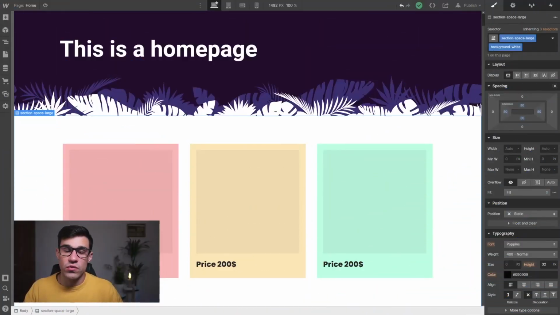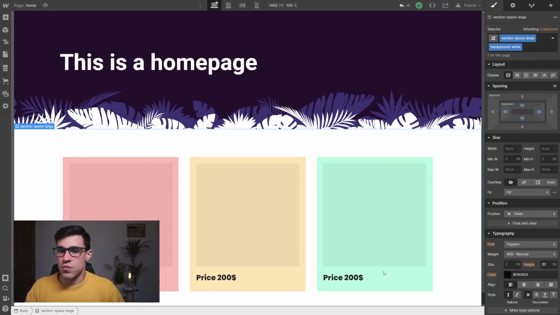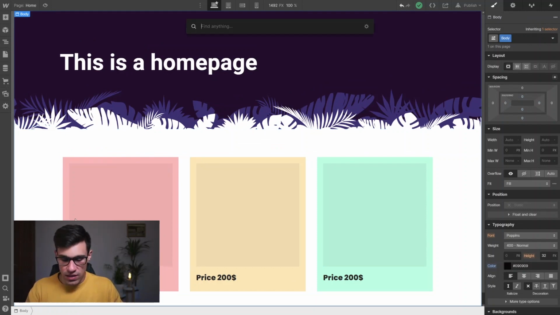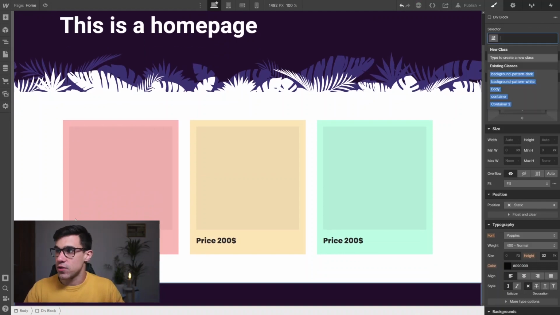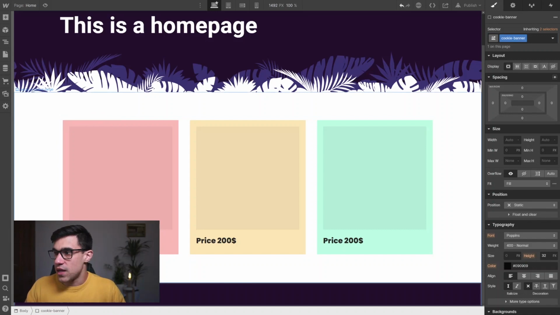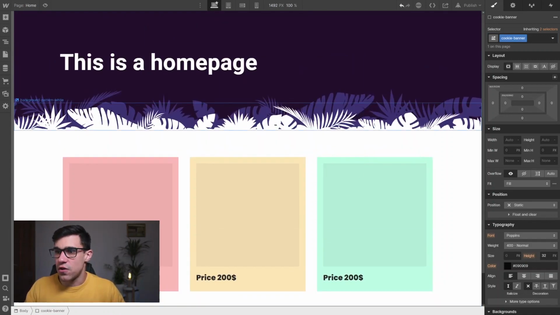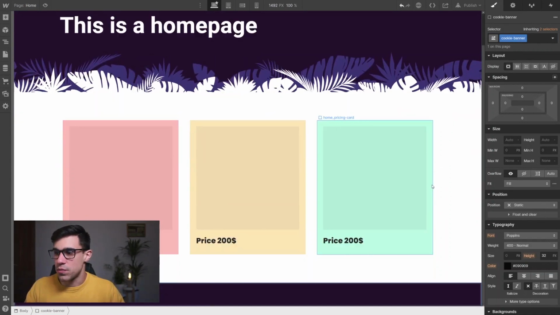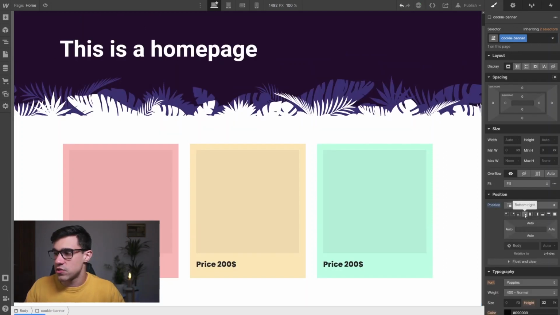The first thing we have to do is build our cookie consent in Webflow. So to do that, I'm going to start by adding a div block that's going to be our banner component. So I'm going to add a div and I'm going to give it a class of cookie banner. Okay. And I would like it to follow us when we scroll through the page. So I'm going to give it a position property of fixed, and I'm going to make it stick to the bottom right corner, like so.